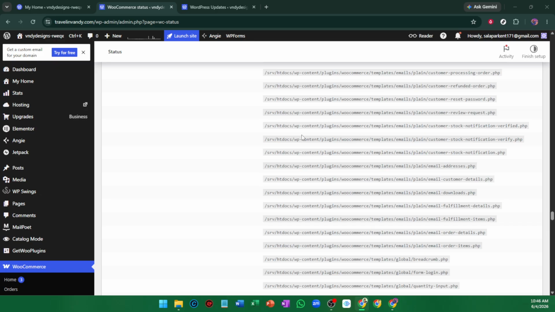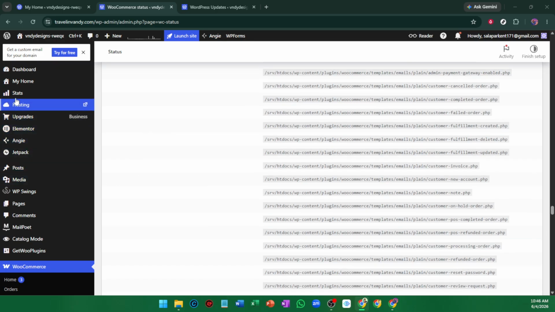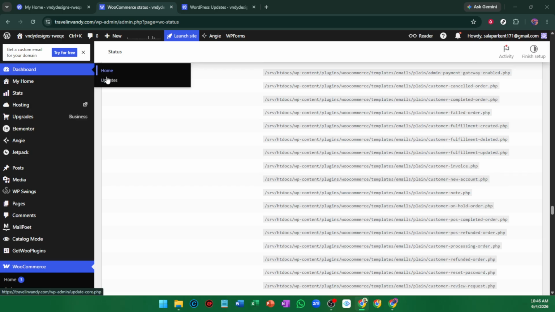If you're using a child theme, remember that the parent theme may need to be updated first, but you should also confirm whether the child theme contains WooCommerce template overrides of its own.